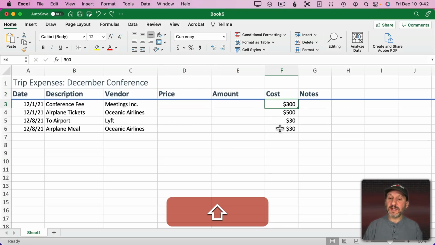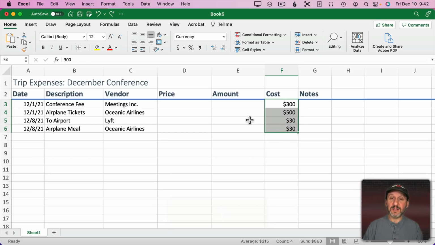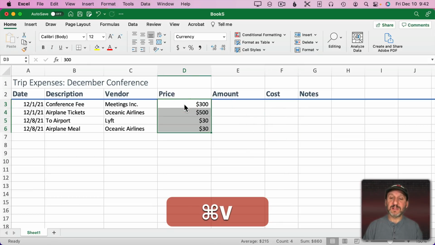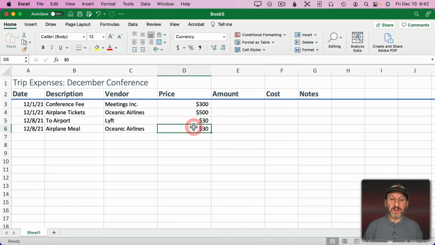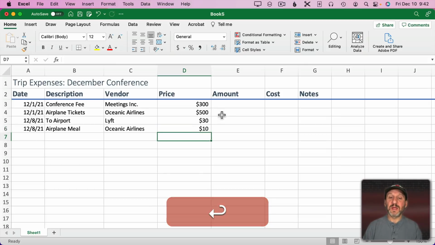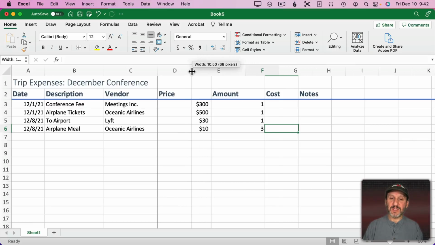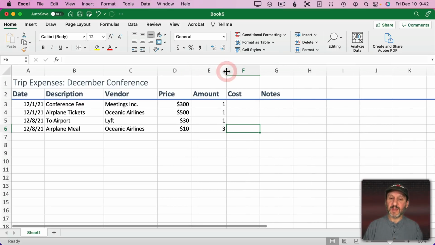So I'm going to select these here and cut, Command X, and paste them here. Now the airplane meal was actually $10. The amounts are 1, 1, 1, but there were 3 meals. Now let's tighten up these columns a bit here. And let's get the cost to be the price times the amount.